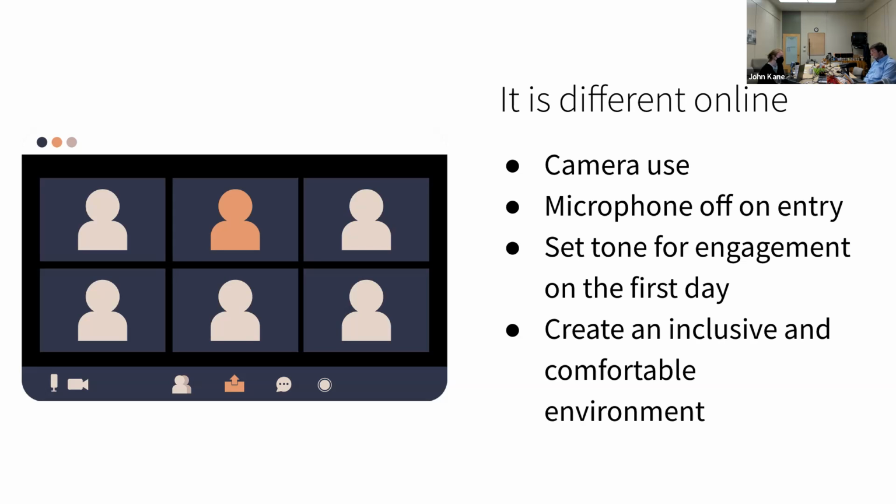Similarly, when people join meetings, often they're joining and their microphone is off on entry. So a lot of those conversations and connections students were making with each other before class, or questions that they might have had, we're now in this environment that doesn't necessarily facilitate that in the same way. And so, thinking about setting that tone for engagement.